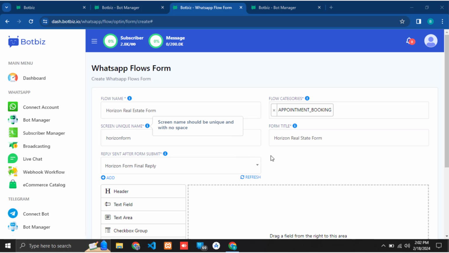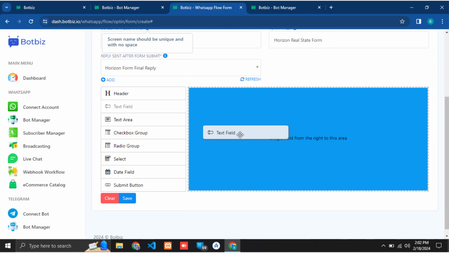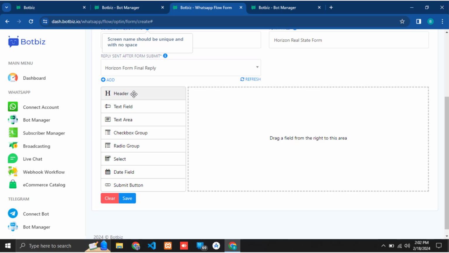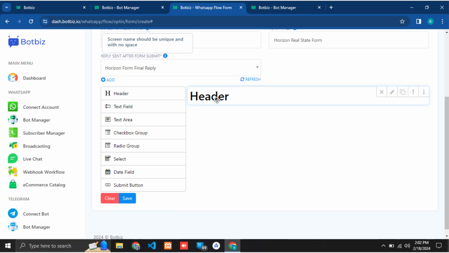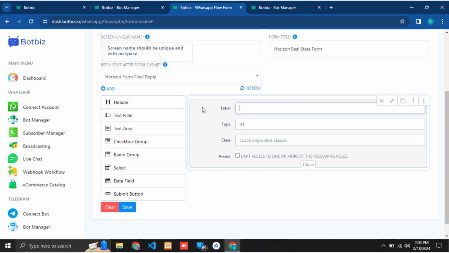Here, you can drag elements to the blank dashboard and customize it for your form. So, drag the header element to the blank dashboard. Double-click on the element or click on the Edit option here to customize the header element. In the label, write the header of your form. So, I'm going to write the same thing as form type.